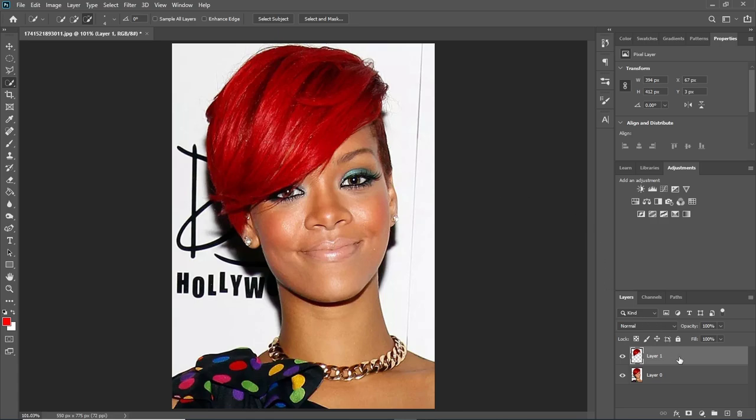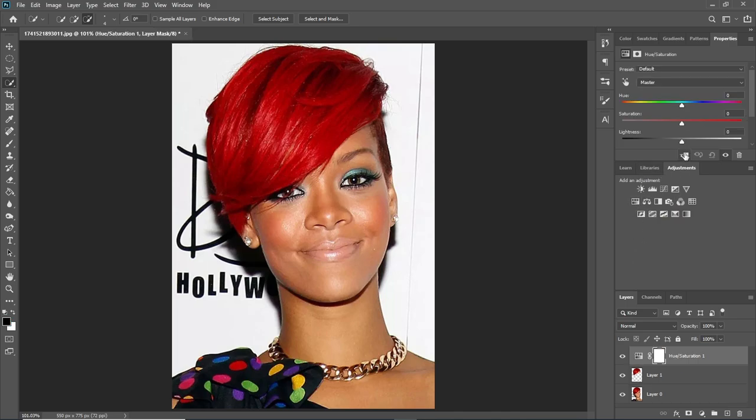Click on the hair layer and go to the adjustments. Click on hue and saturation. Click on this so that the other sections do not change. Now you can change color of hair. It was so easy, yes?